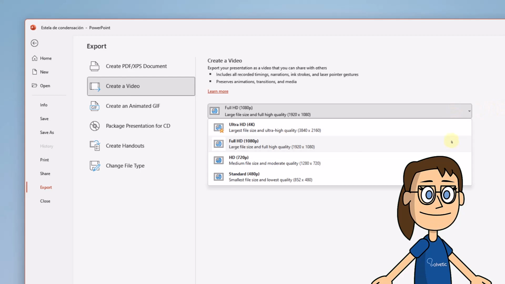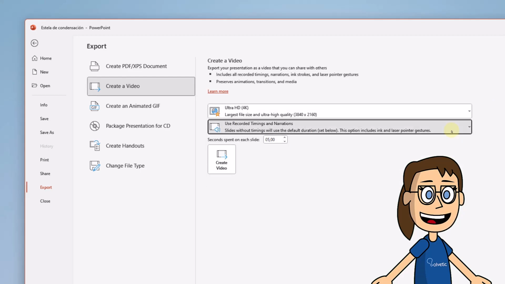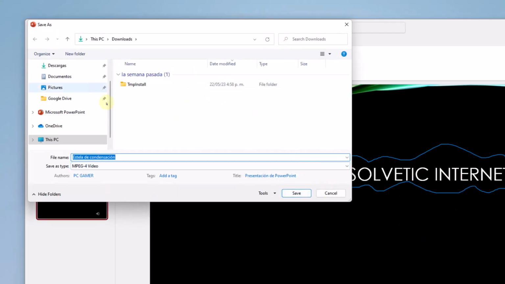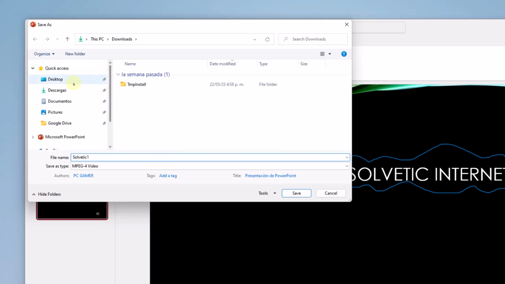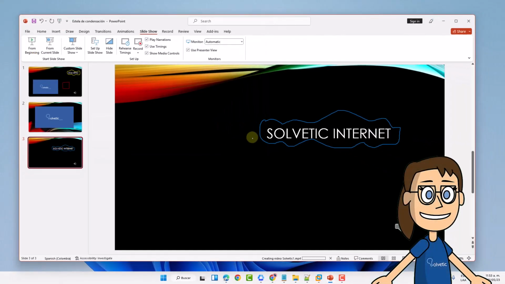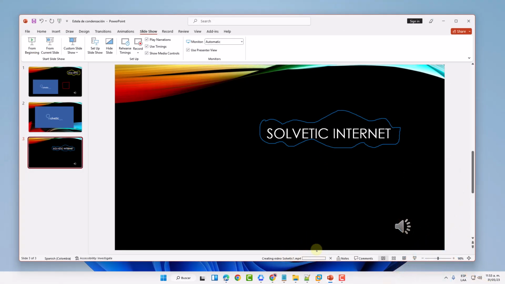Now you must select one of the qualities available for the video. Finally, you will click on Create Video, and it will be necessary to indicate where it will be saved as well as its name. As we see at the bottom, will give way to the creation of the PowerPoint video.